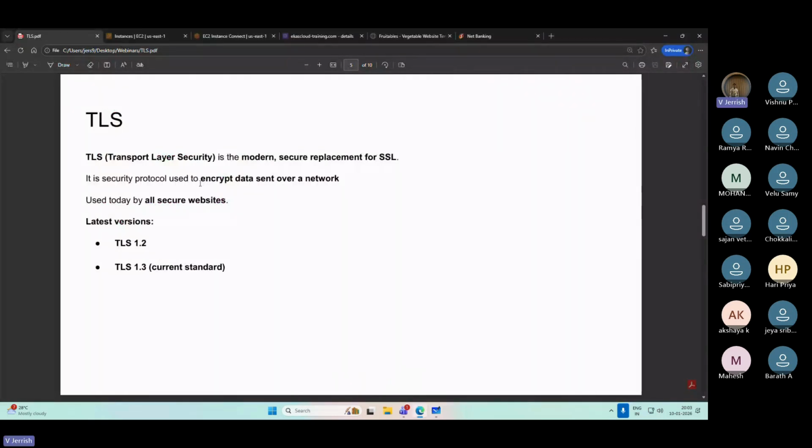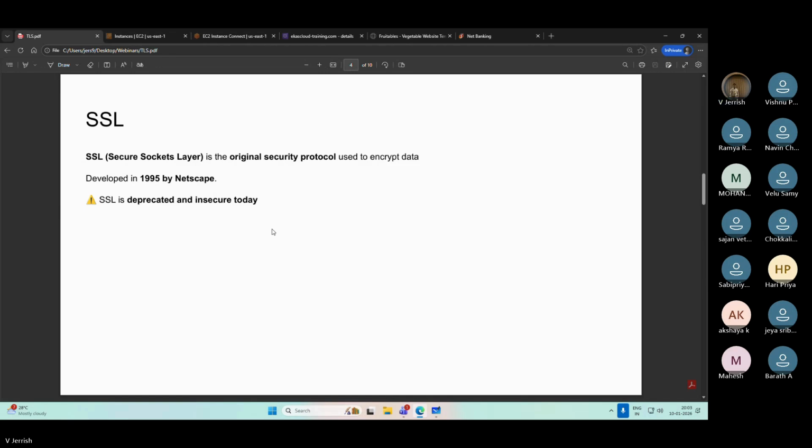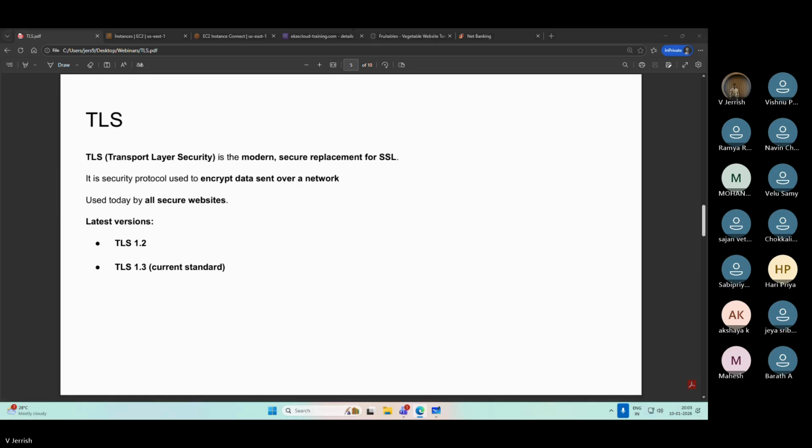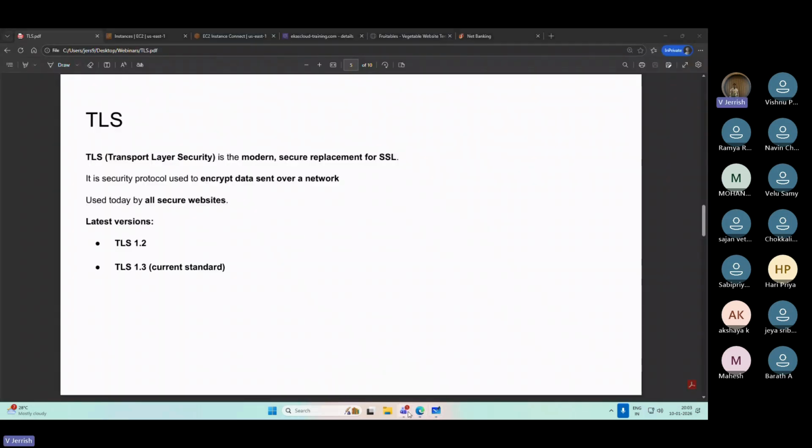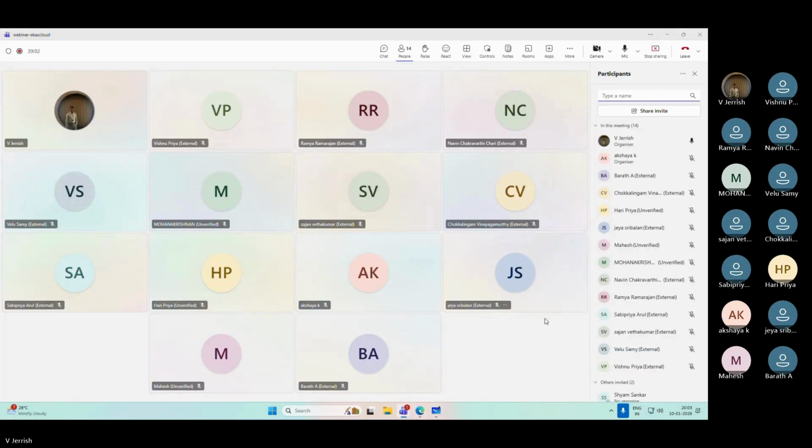Have you understood? So TLS means transport layer security, the modern secure replacement of SSL. It is a security protocol to encrypt data sent over the network. Most of the websites around the globe are using TLS today. TLS also has versions, TLS 1.2, and the current version is TLS 1.3. Any questions? No, sir. Can we see how to configure?